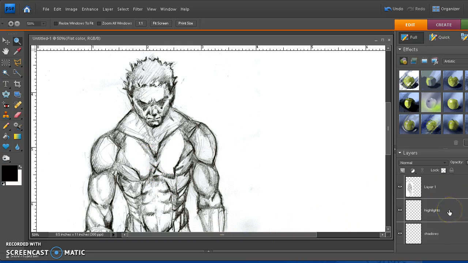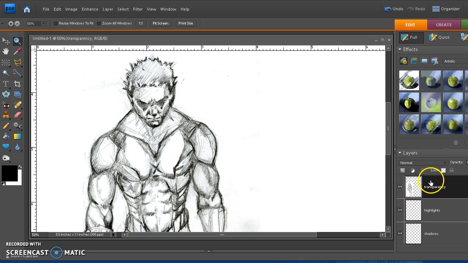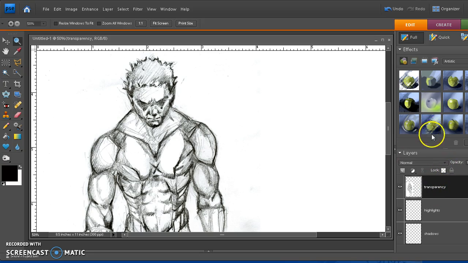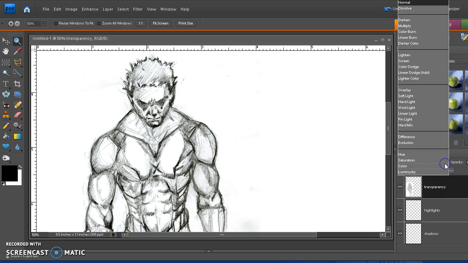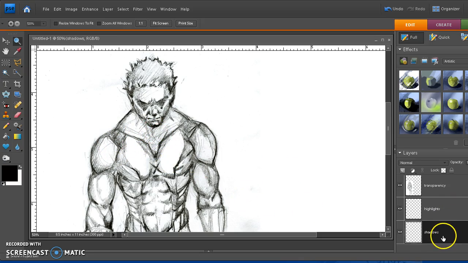And the other thing I'm going to do is call this layer Transparency. And then I'm going to use this drop-down menu only on this layer, and set it to multiply. What that basically means is we'll be able to color underneath it and see the lines still. So I'm going to go back down to my flat color layer.